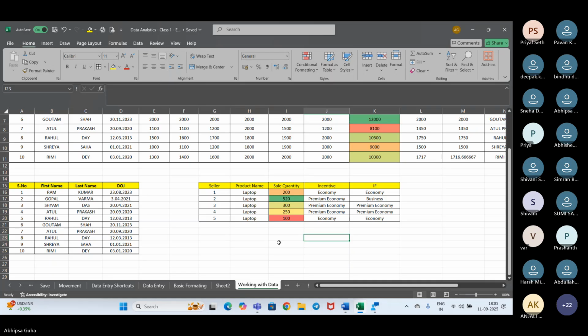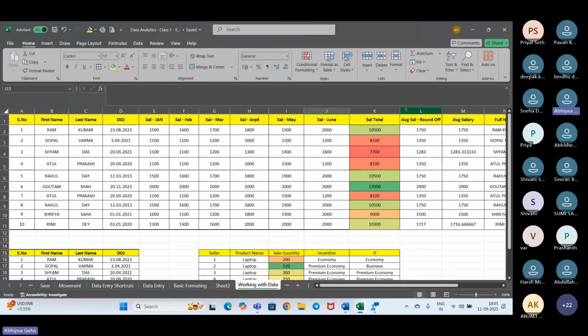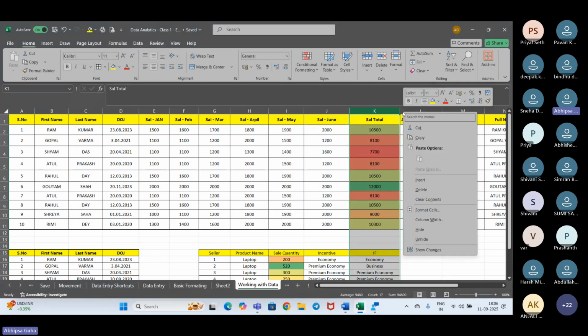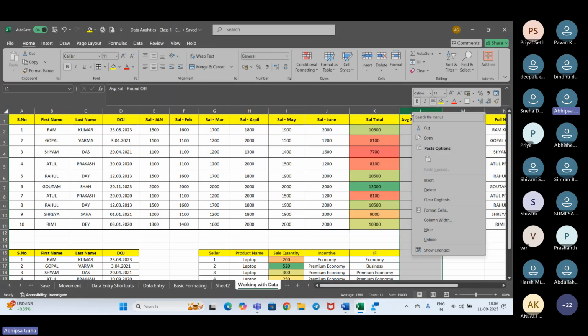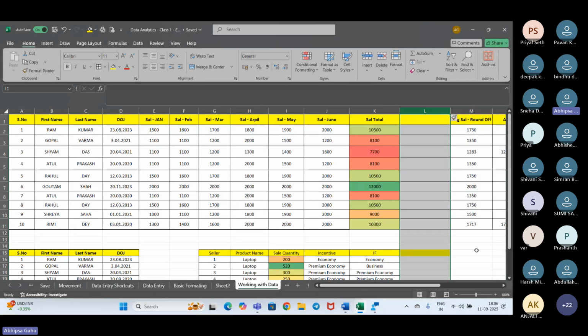Yes, ma'am. Suppose I just need to add a column. How can I add it? Right-click before the column where I want to add, and then click Insert. So I have got a new column there with me.